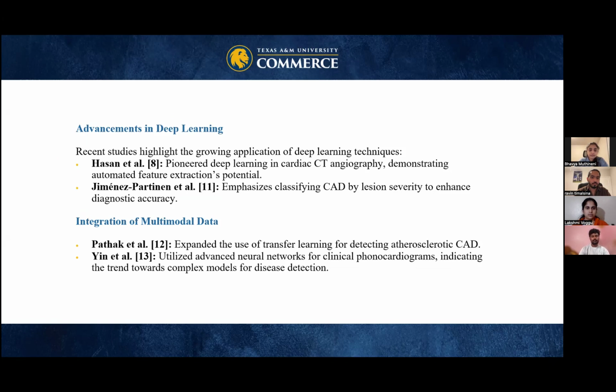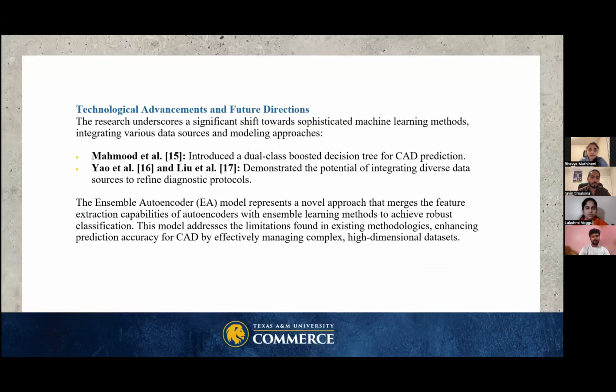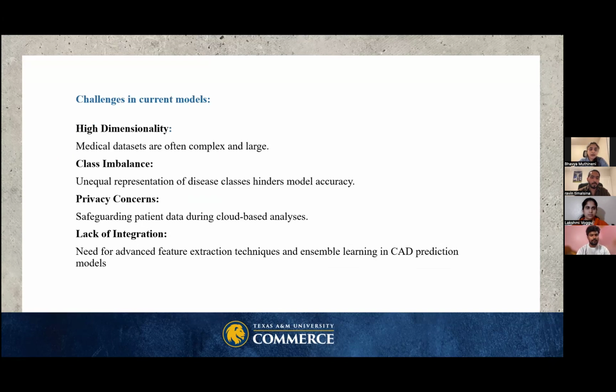Next slide. Challenges in current models: high dimensionality, complex datasets challenging traditional models, and class imbalance, where unequal disease classes disturb accuracy. Privacy concerns: patient data security remains a critical issue. Lack of integrity, and limited use of advanced features, extended and ensemble learning in CAD.